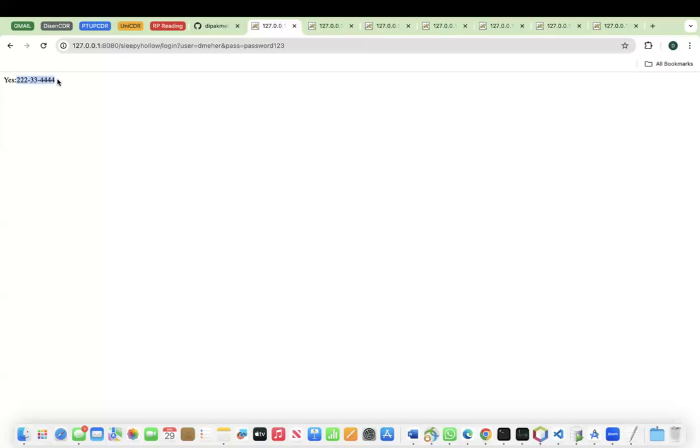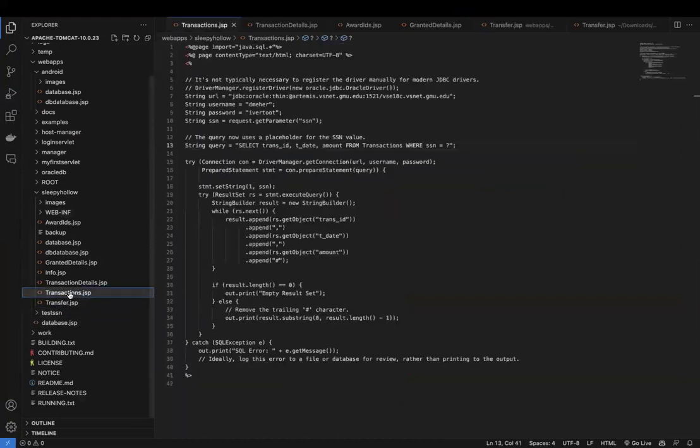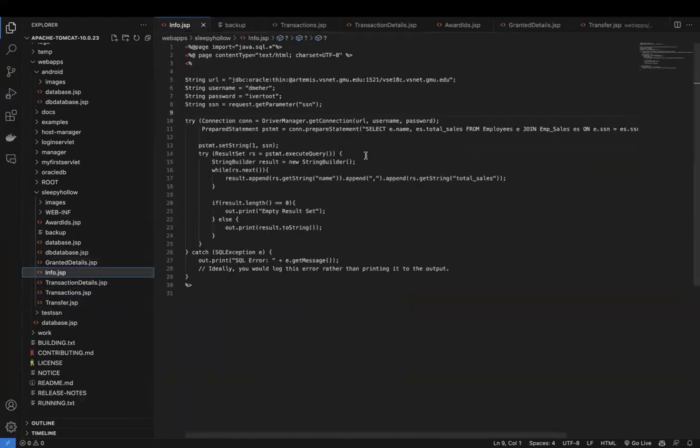Now my friend Yashwant will continue with this presentation. Hi, my name is Yashwant, and I'm going to explain info.jsp, where you can see the code.